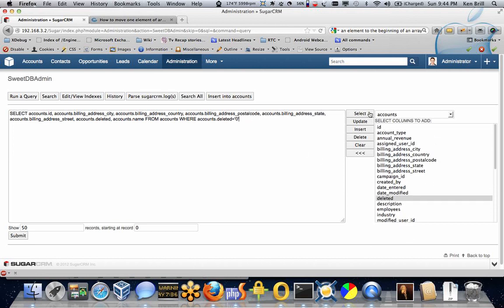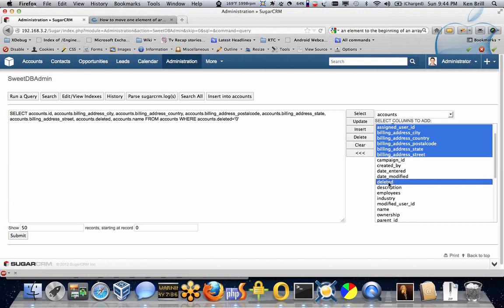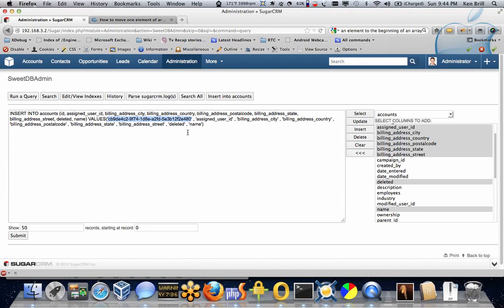Another thing you can do is you've got a row of buttons here. So if I select ID, the billing information, assigned user ID, deleted, and name, and I hit select, it's going to build me a nice little select statement, or it will build me a nice little update statement. So you've got set ID value, assigned value. It'll build me an insert statement, and you notice that it automatically puts in a new ID for you.